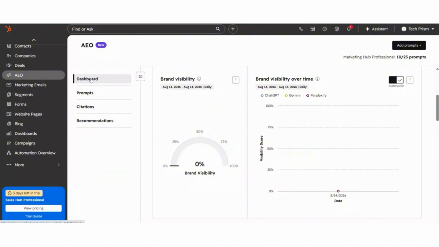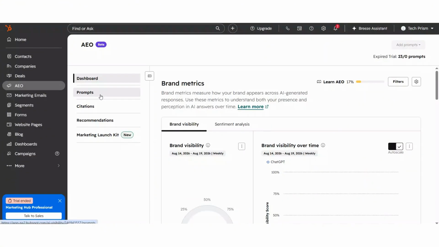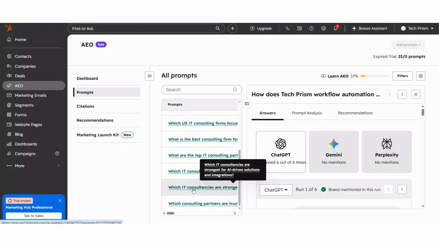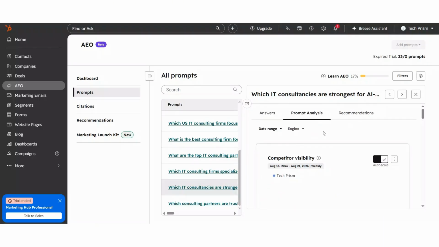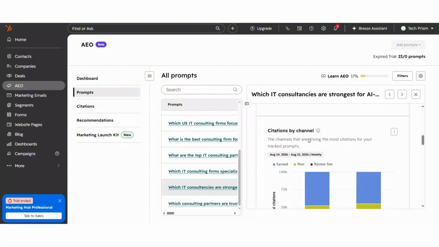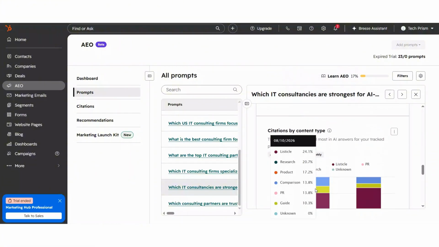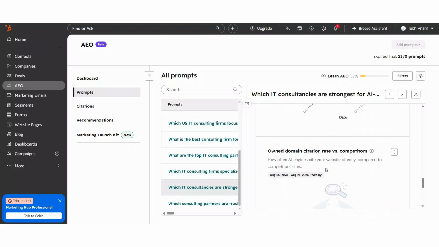HubSpot's AEO tool gives you 4 core things: a brand visibility score, prompt tracking, citation analysis, and prioritized recommendations. The visibility score is a single percentage showing you how often your brand shows up across the prompts you're tracking, and it trends over time across ChatGPT, Gemini, and Perplexity. What makes this different from a generic AEO tool is that it's connected to your CRM. Instead of guessing which prompts to track, it suggests prompts based on your actual industry, competitors, and customer segments, since it already has that data from the CRM side.